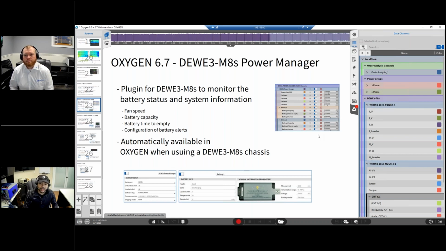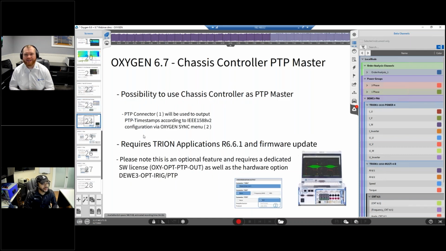It would just show you the fan speed, the battery capacity, and the battery time to empty, as well as the configuration of battery alerts. And that would show up in the channel list right over here. If you went into the battery channel, battery setup list, you would get this information right over here. So you would see the configuration of the battery alerts right there. Okay, great. Thank you. And then just as with all of our other cards, when you plug that in, it's automatically recognized by the Oxygen software, so you don't have to program anything, assign addresses or anything like that.